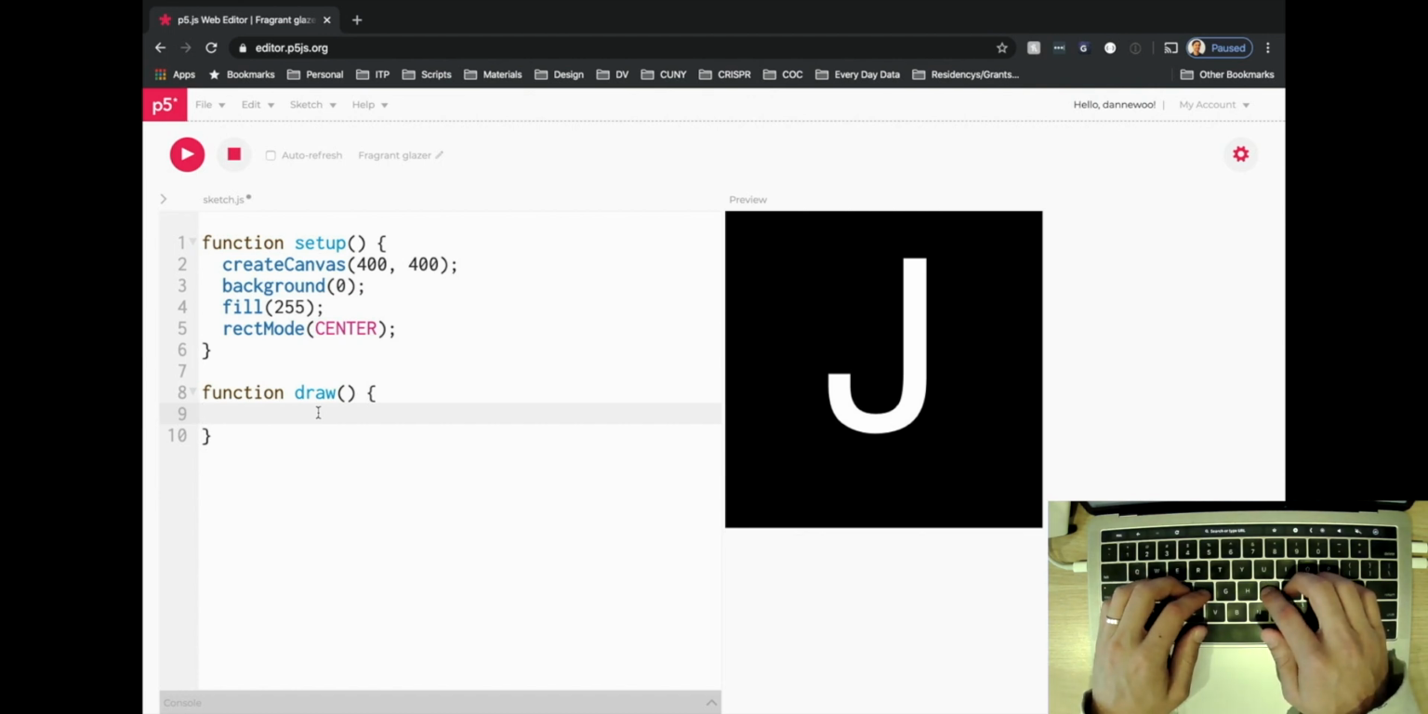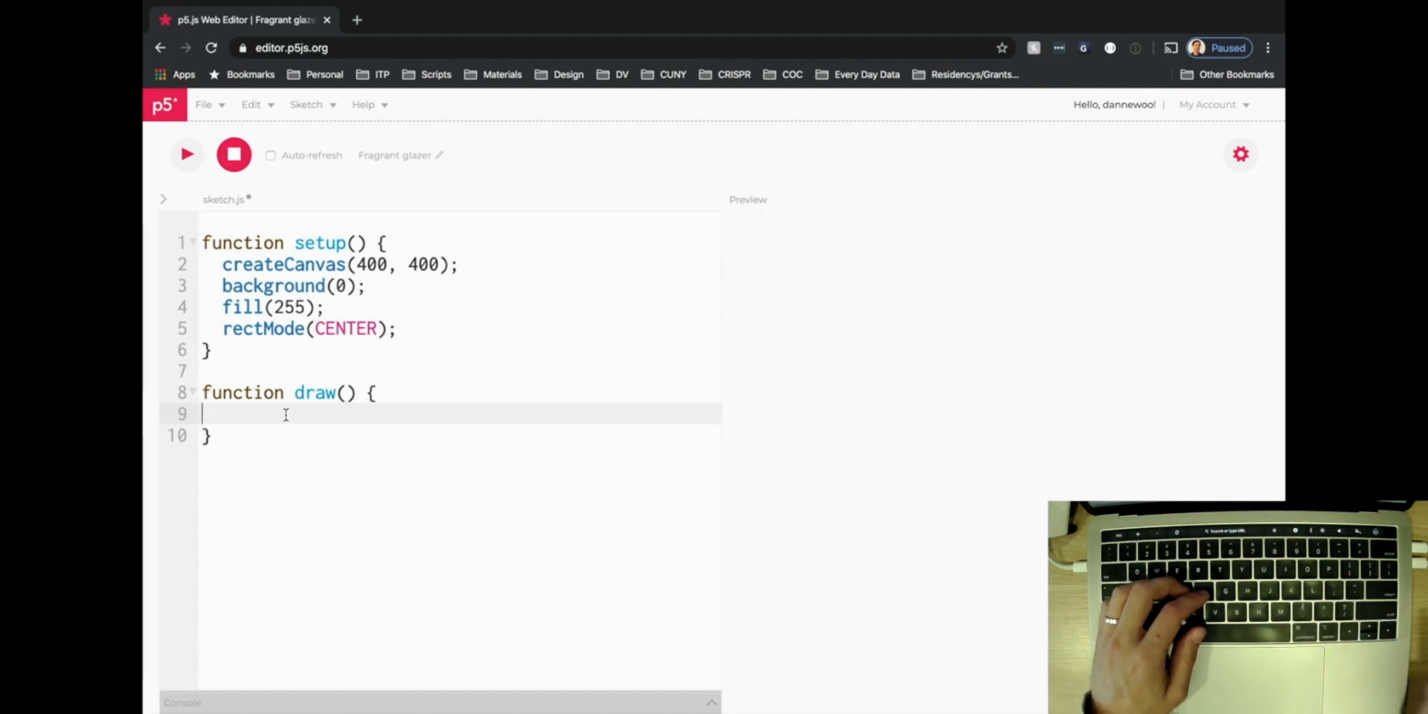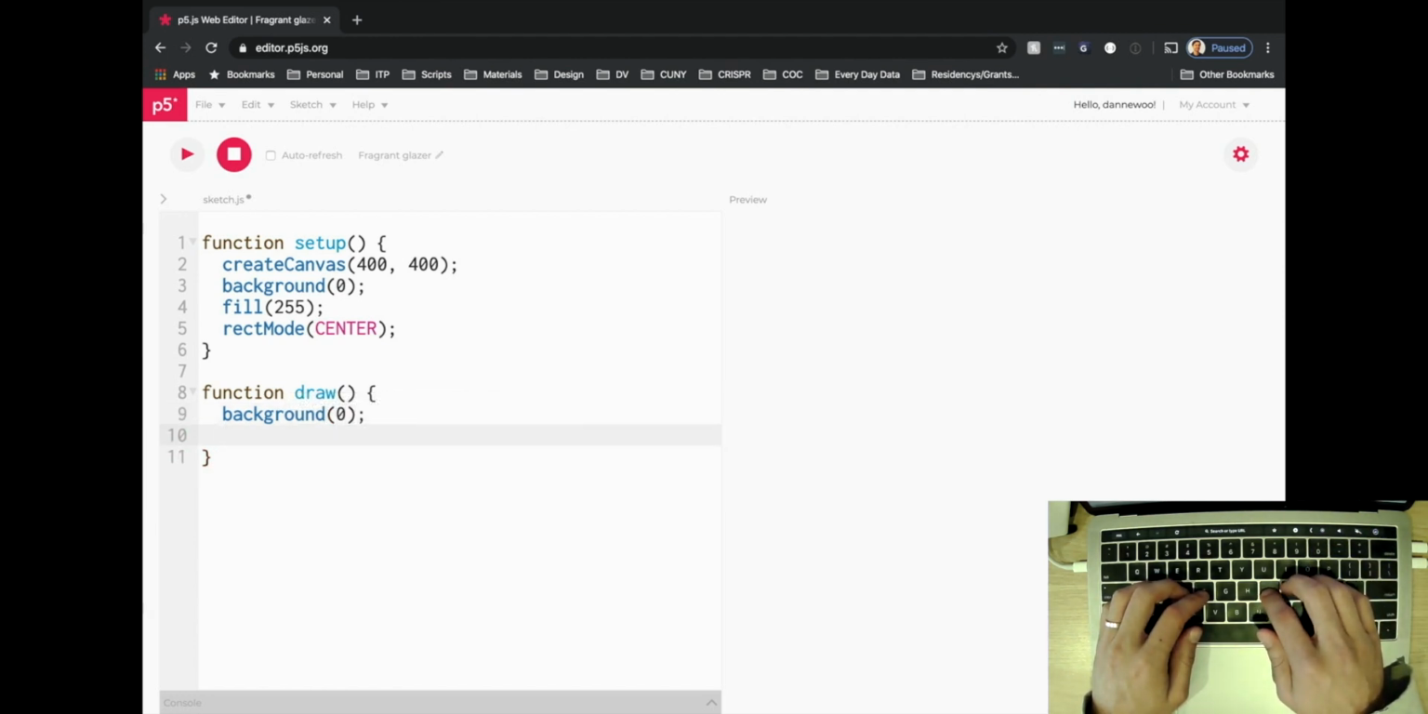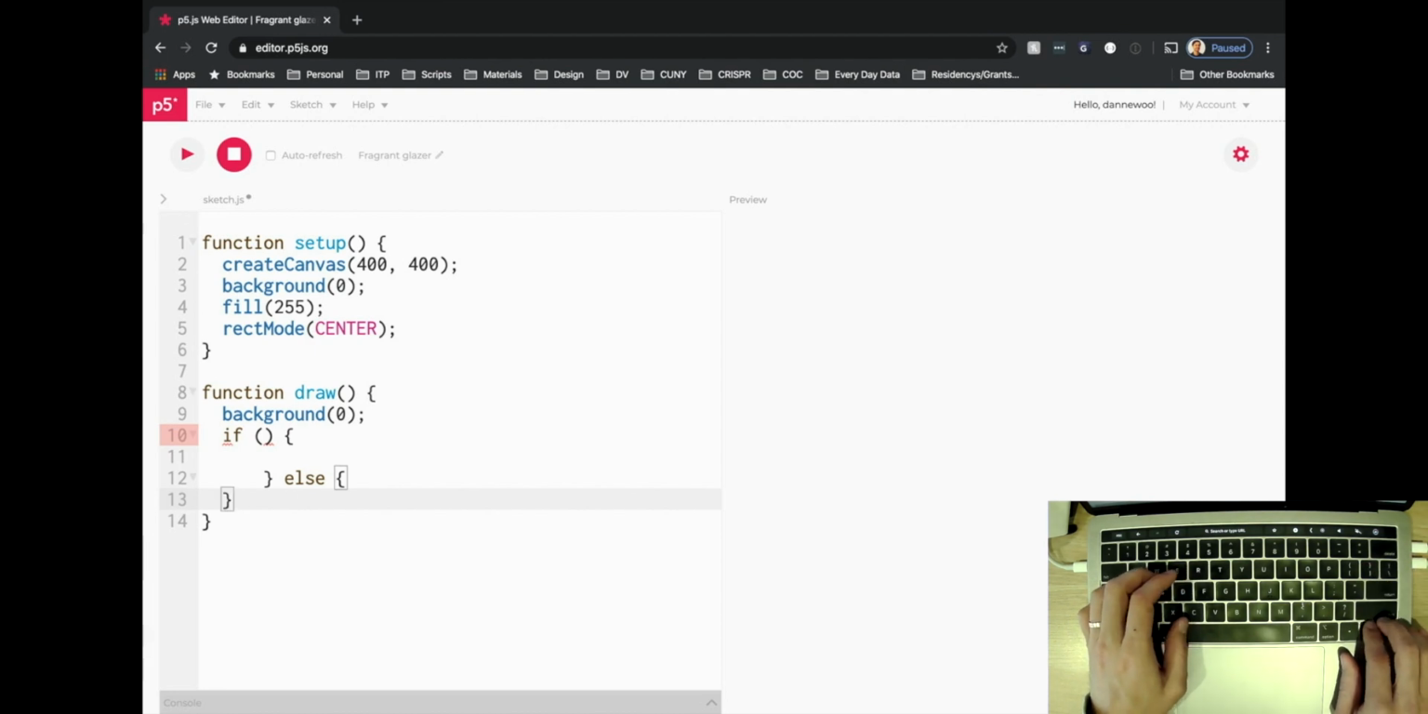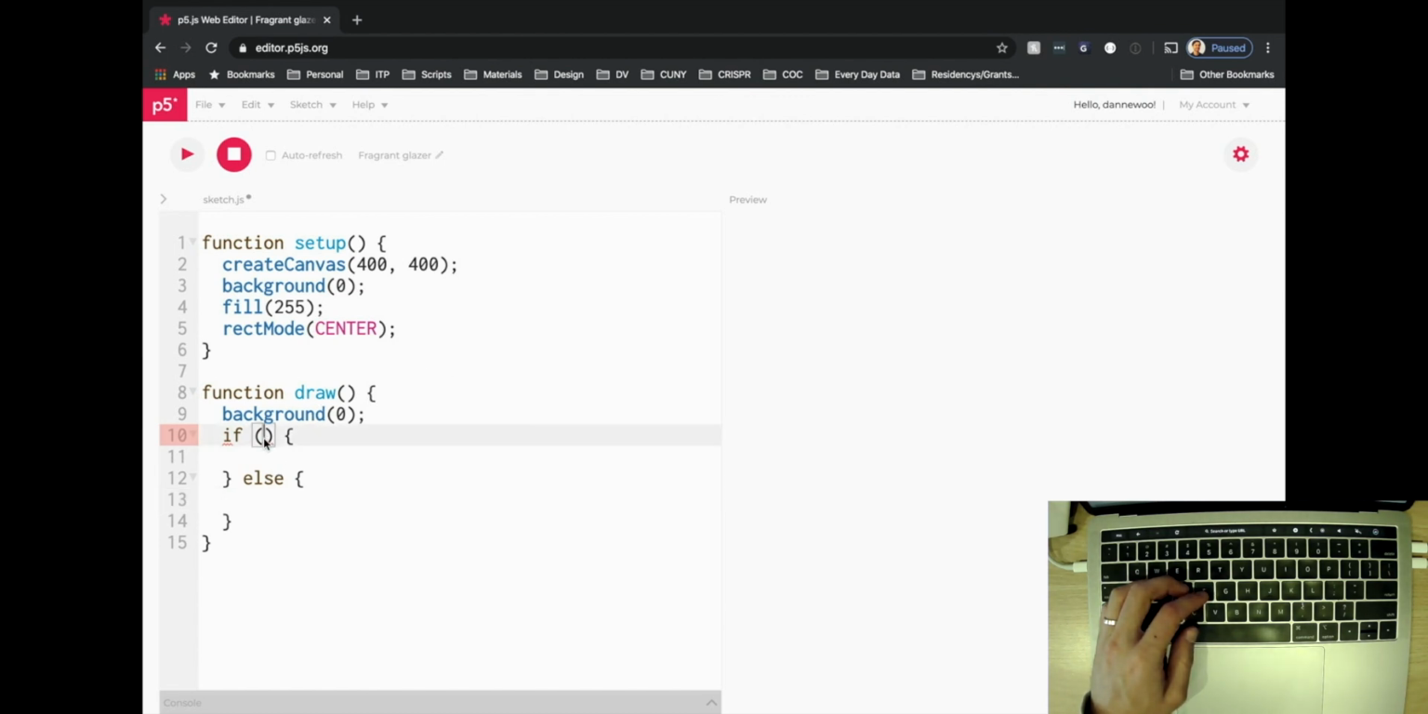Okay, so now in draw, let's stop this old sketch. So now in draw, we are going to first draw background. We don't want to see every single frame. So it's going to be a black background. And then we want to basically just ask a question using an if statement. So if something happens, then do something, else do something else. Okay. So the question we want to ask is if a key is pressed, then do something. So let's do that first.